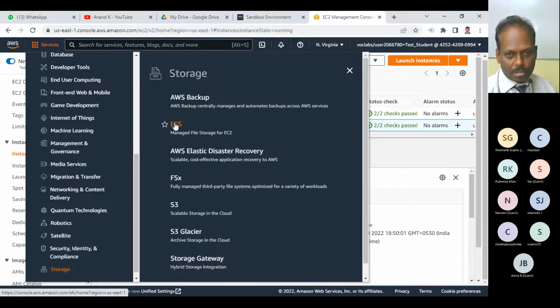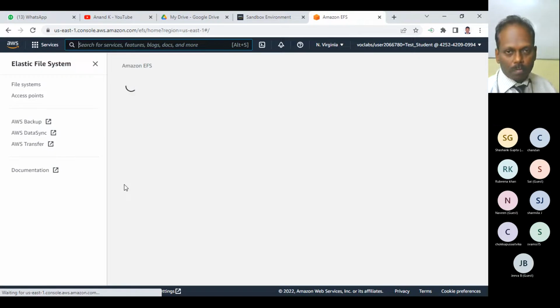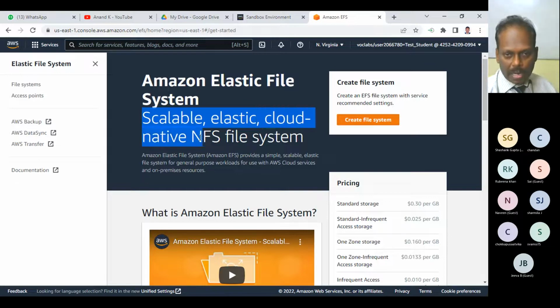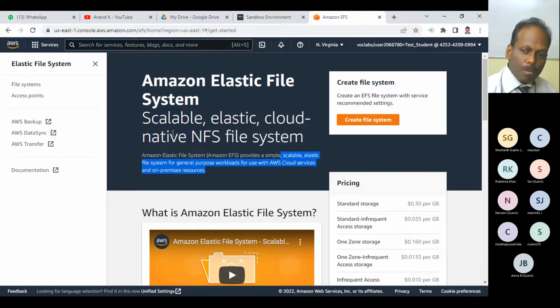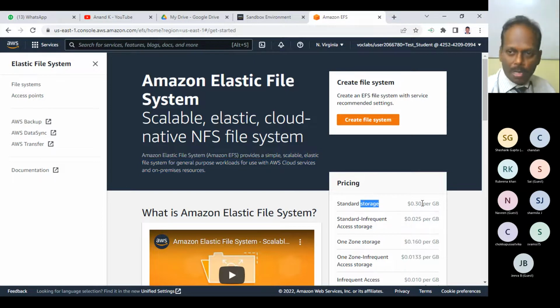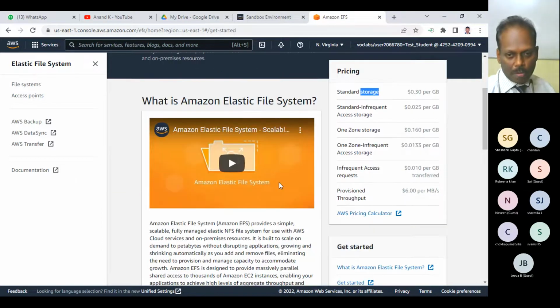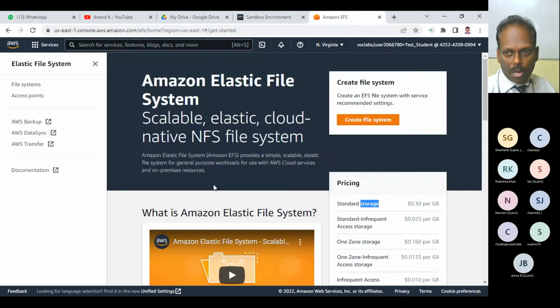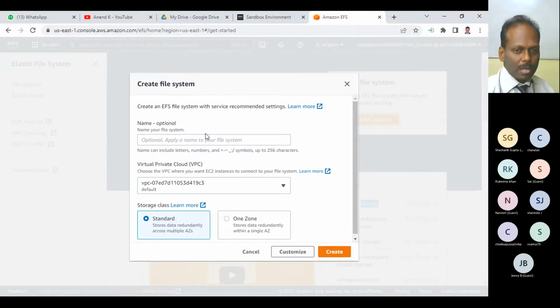So I click EFS. Elastic File System. You see this one? Scalable, elastic, cloud native NFS file system. It provides a simple, scalable, elastic file system for general purpose loads. Scalable means that it can go up to 8 EB. You pay only for the usage. Standard storage is 0.3, and for our free tier, we have 30 GB. You can read the documentation also as needed. So now create an elastic file system.